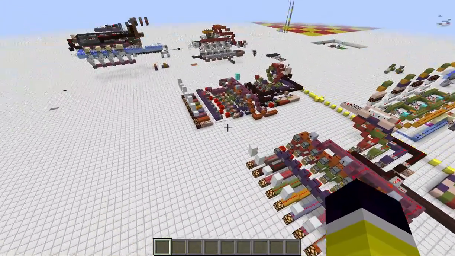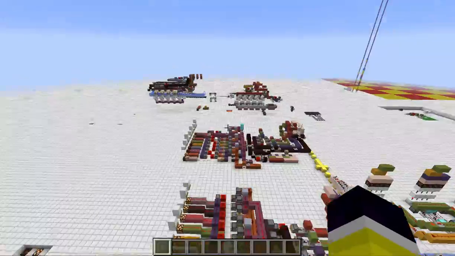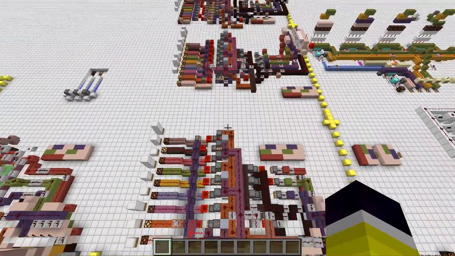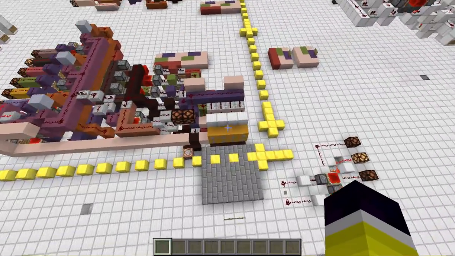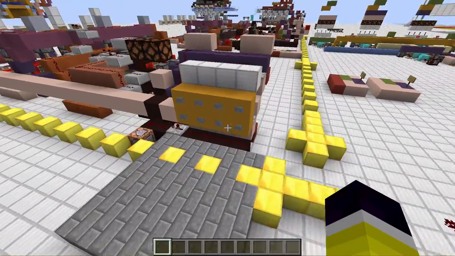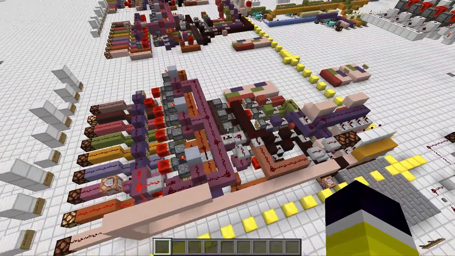Then I started to shrink it down. As you can see, it shrank down. Then again, I shrank it down, but I also flipped the buttons over, so it takes less space.